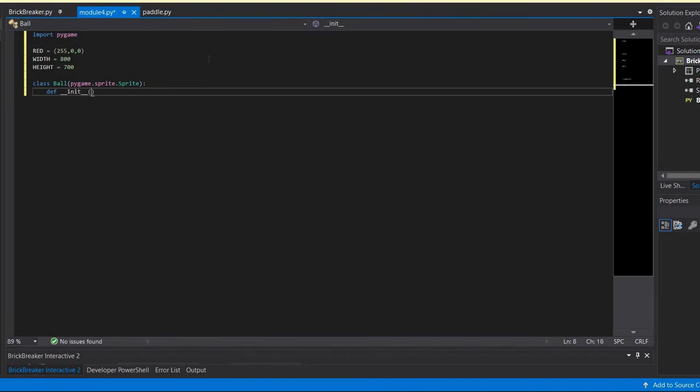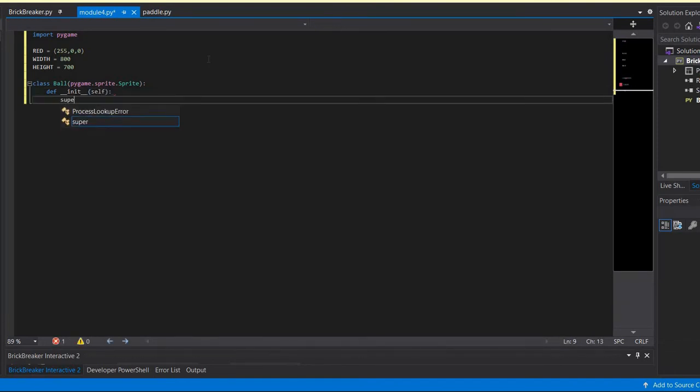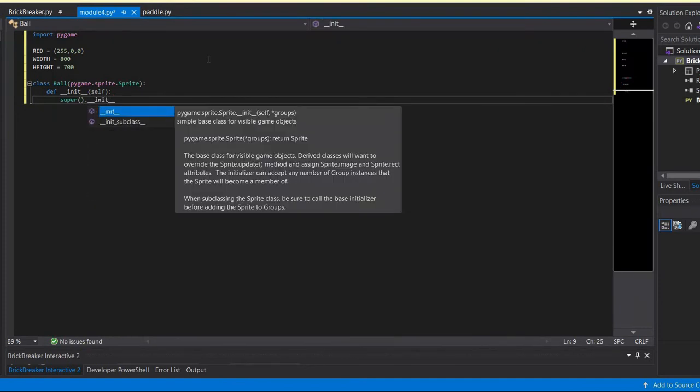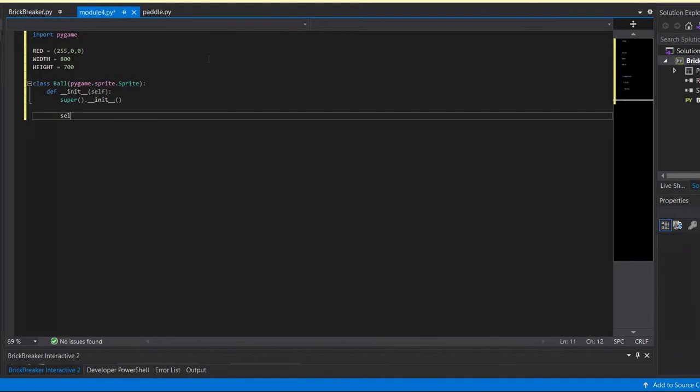After that, we will call the constructor and create the two variables as always, self.image and self.rect. The image will also be a surface with 20 pixels in width and 20 pixels in height.